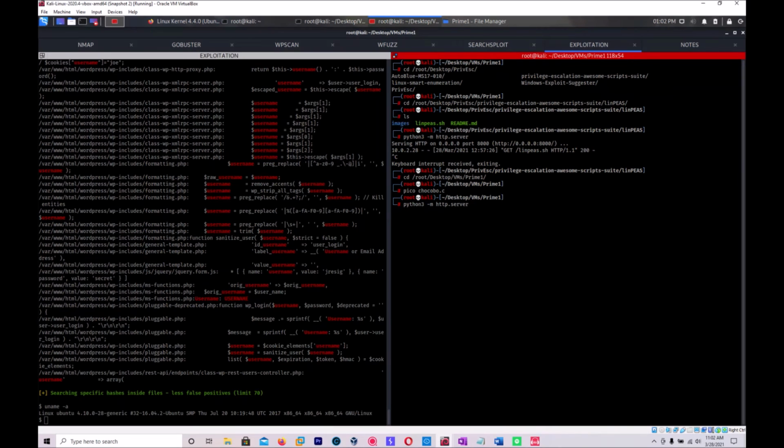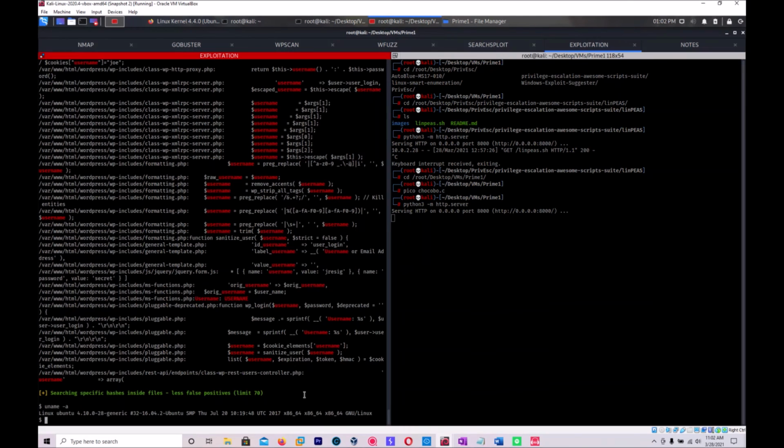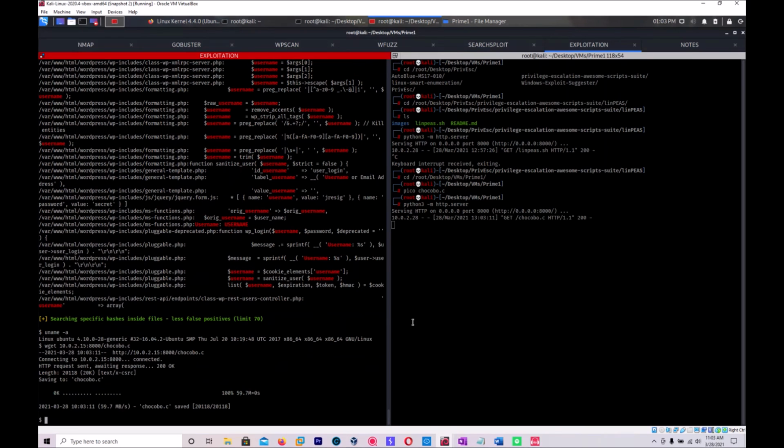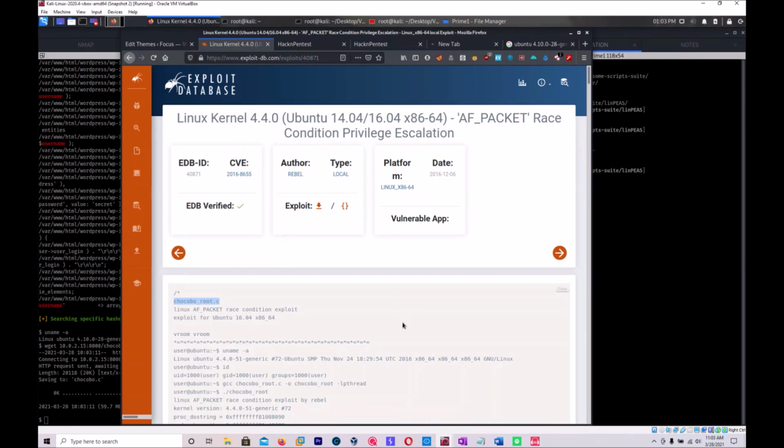Start up our HTTP server again. Okay. Run wget. Whoops. chocobo.c. There we are. Now let's look at this exploit here and then see both what it does and how to get this working.